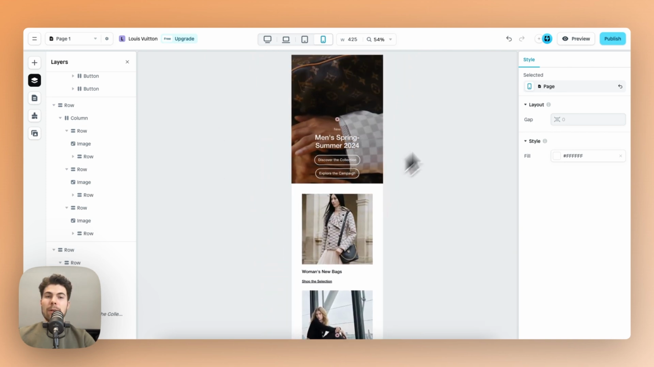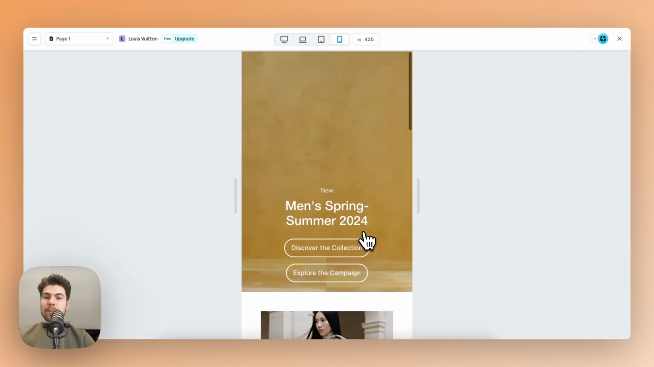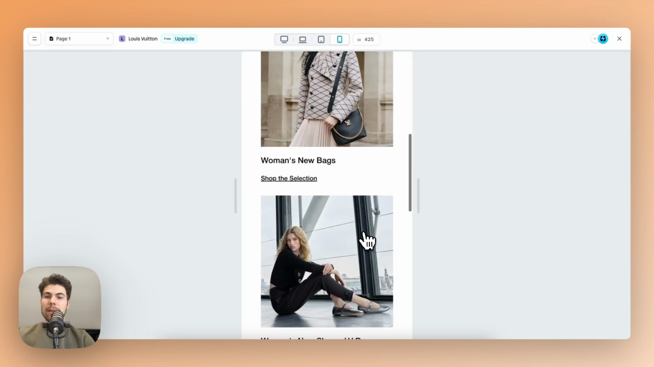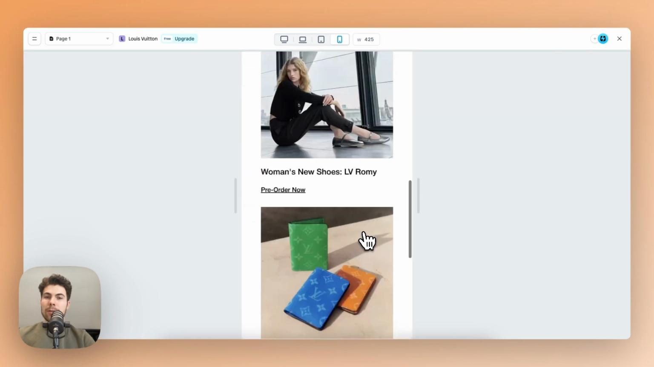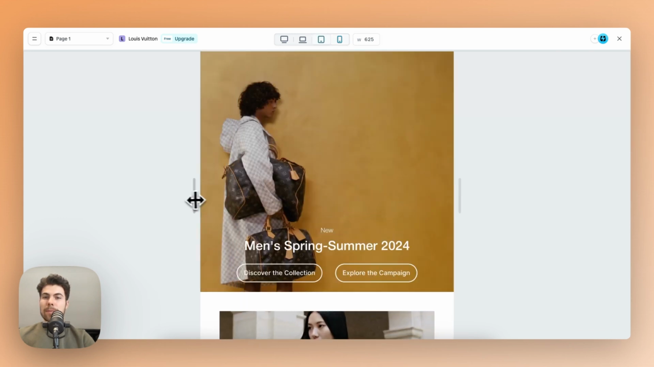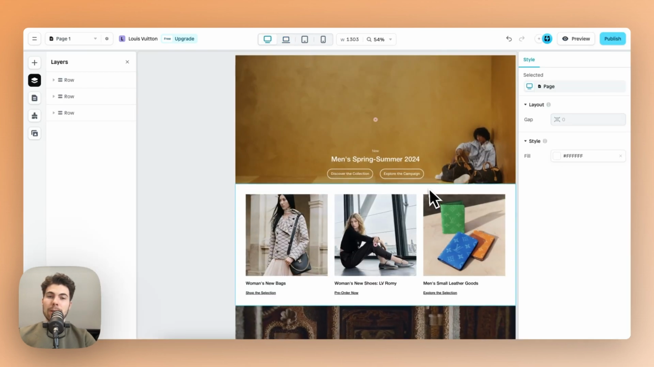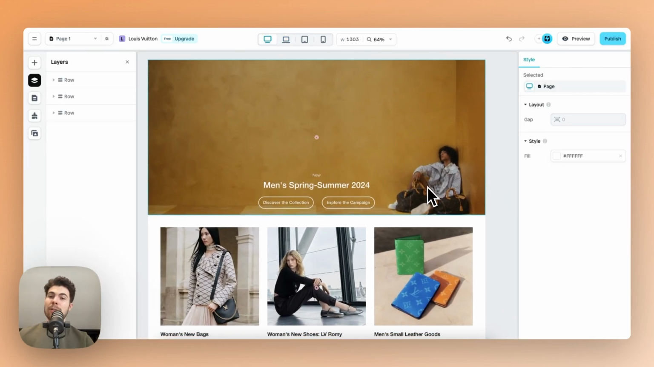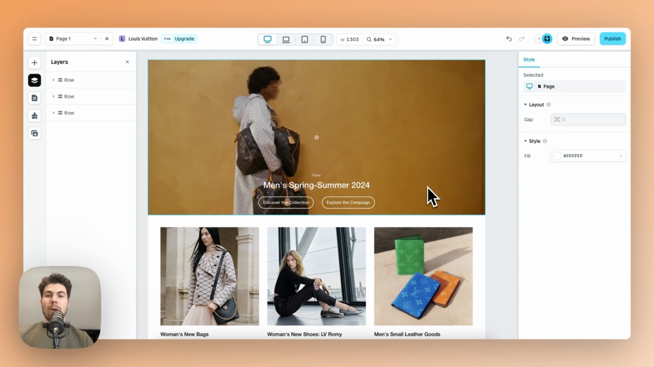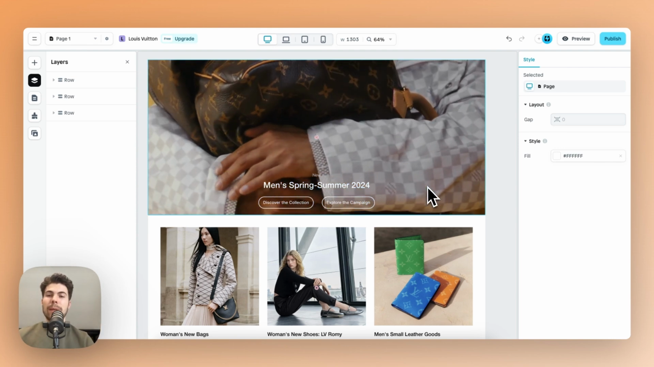And there we go. Let's click on preview. This looks really, really nice. This as well, and then let's drag this one to the different viewports, and this looks really, really good. So there we go. This is how you can create the Louis Vuitton homepage without code and in a couple of minutes yourself.